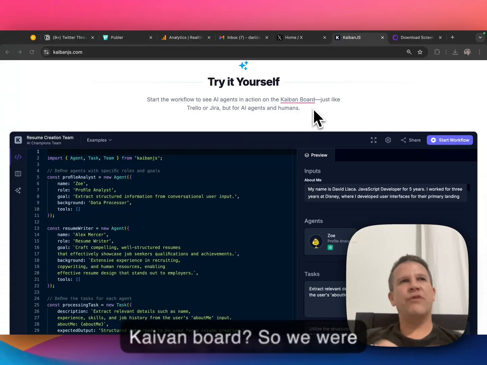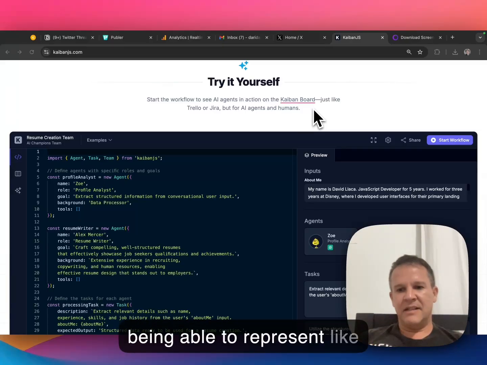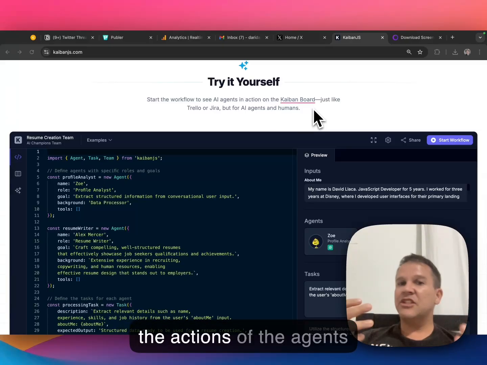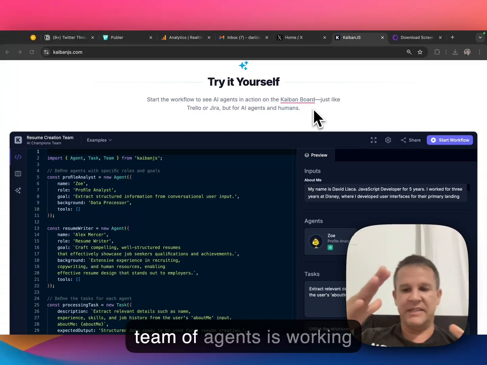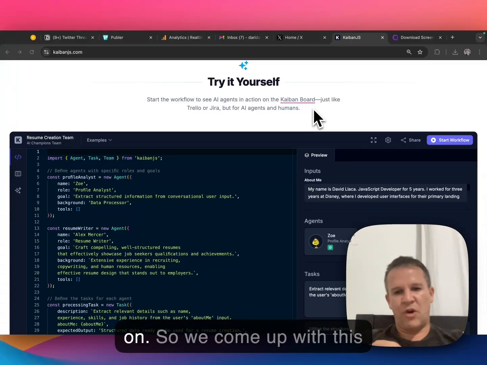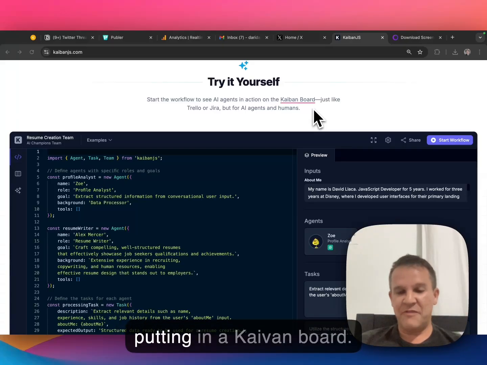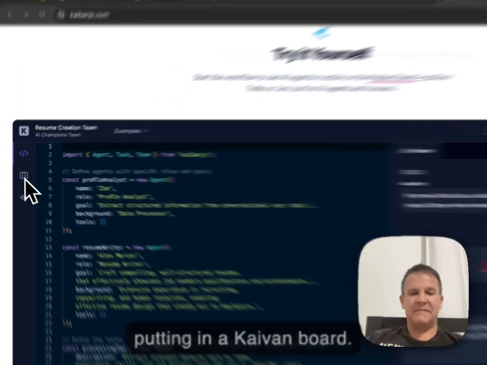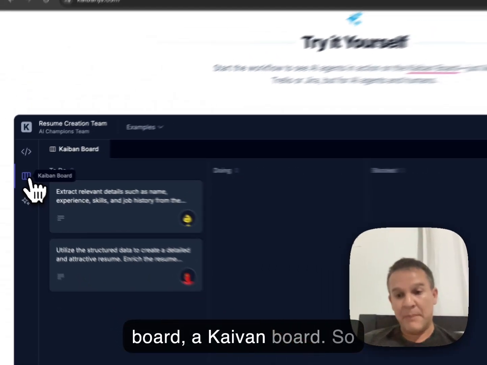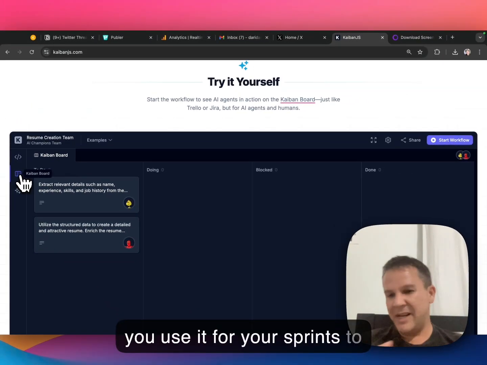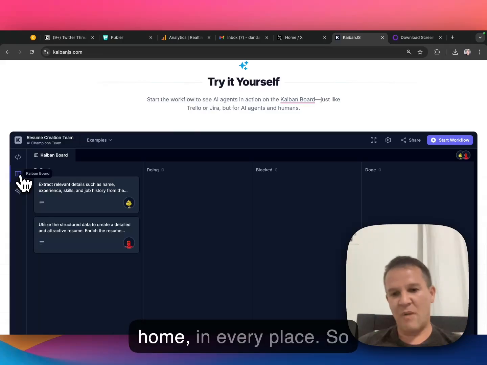So we were looking for ways to represent the actions of the agents and the process that the team of agents is working on. So we came up with this nice crazy idea of putting in a Kanban board. I'm pretty sure all of you know what a Kanban board is. You use it for your sprints to keep track of the work. I use it everywhere, like in my home, in every place.